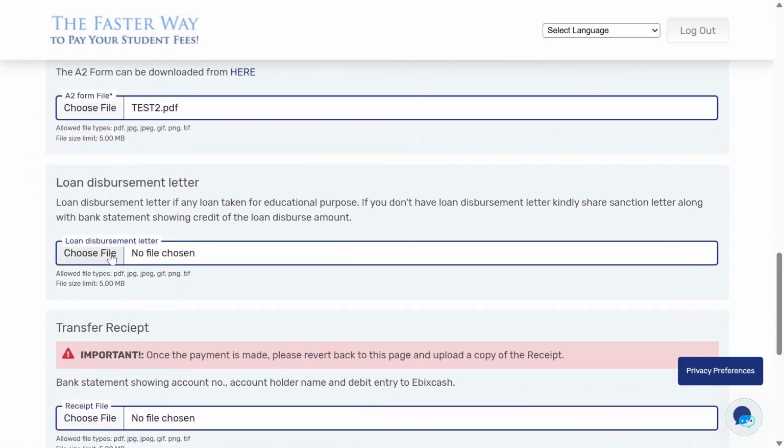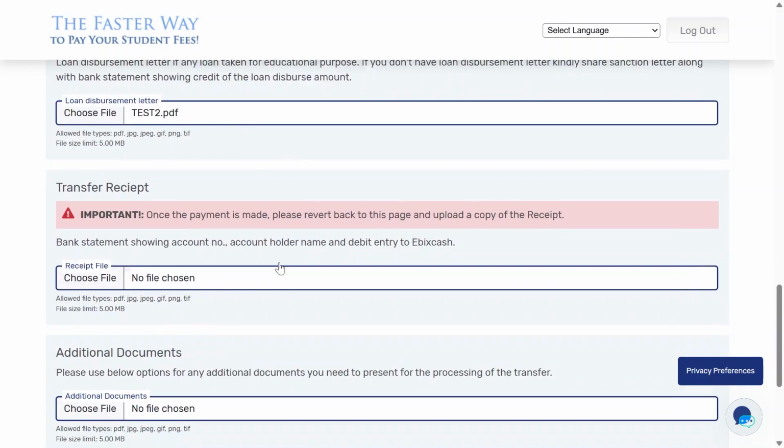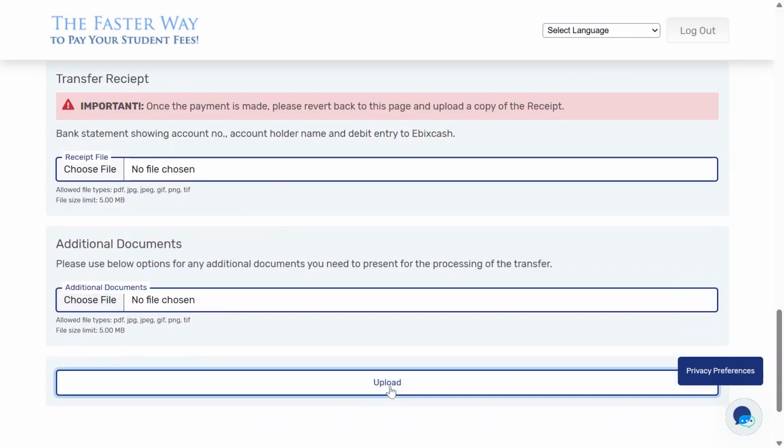If you chose your source of funds as education loan earlier in the process, please also upload a detailed loan disbursement letter or equivalent document. Please note that once you have paid TransferMate to complete the transaction, you will need to return to this page and upload a copy of the transfer receipt. Once you have chosen all the relevant files, press the Upload button and wait for the upload to complete.